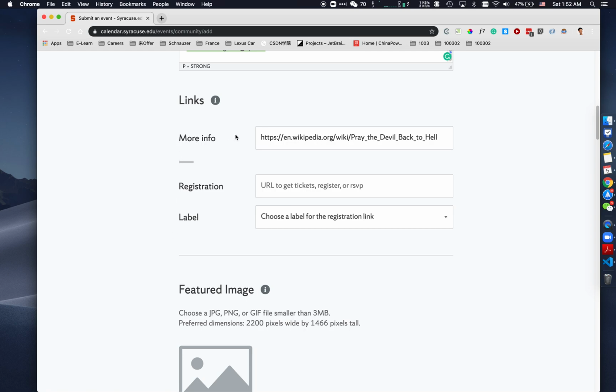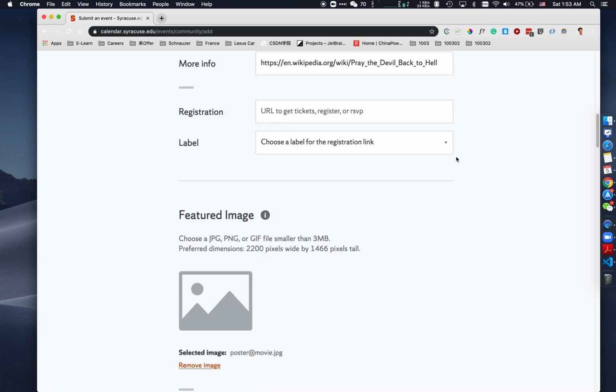And then for the links, she told me here, because we're gonna do the film screening, Pray the Devil Back to Hell, I go to Wikipedia and find information so that people can have an easy click if they're interested. You can also put other kinds of information too. So my suggestion for you is, before you put any event information there, do some research and find some resources that people can have one easy click and understand what's going on for the event.